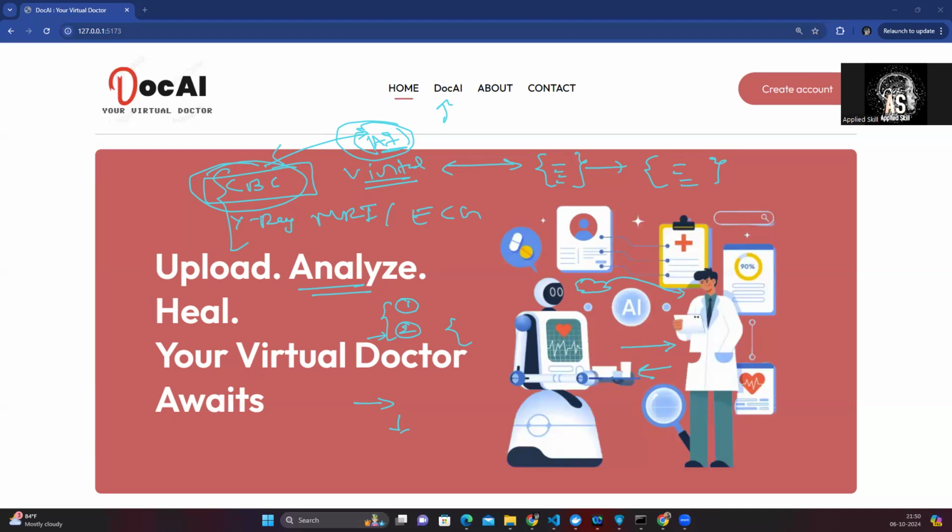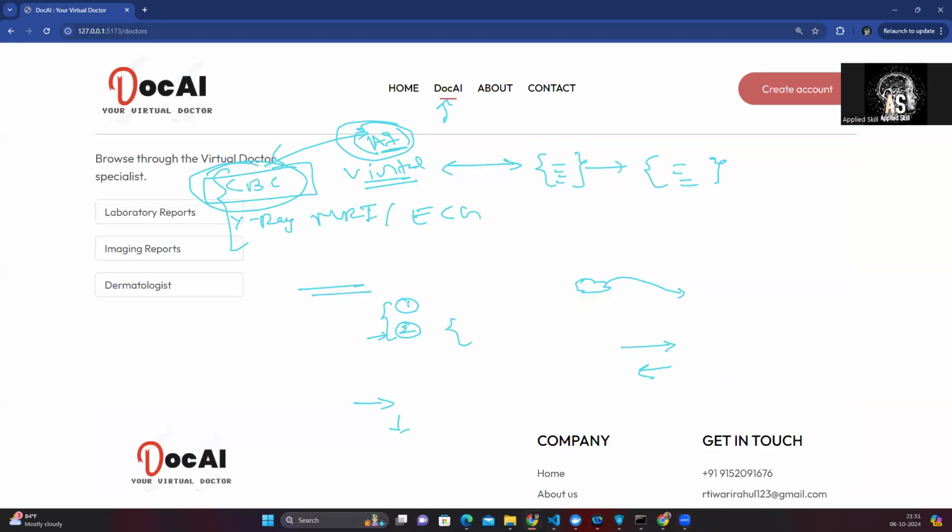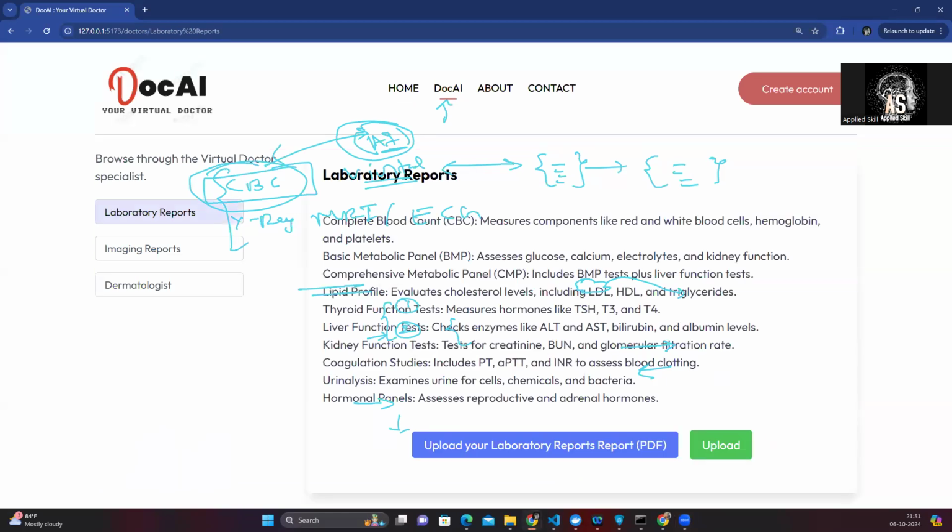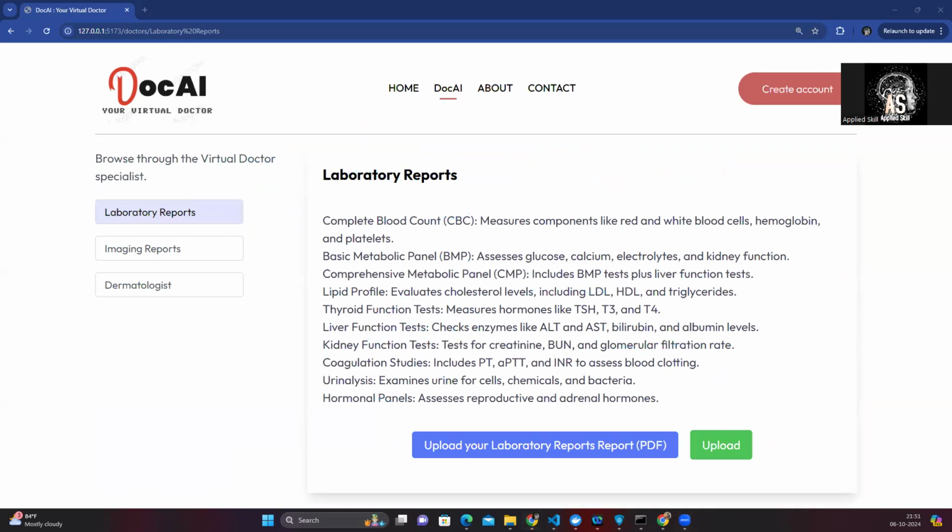Very first thing, if you want to use this tool, what we need to do is go to the Doctor AI section, and now we have different doctors over here. Each doctor is specialized in one area. Now if I click on the laboratory part, this doctor needs your report. So first you have to upload your report, like a CBC report, or anything like a liver function test or kidney function test.